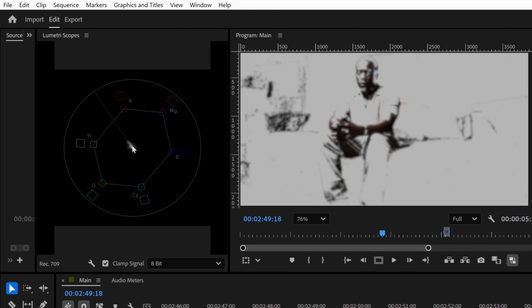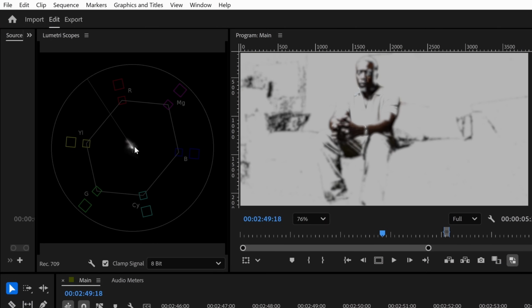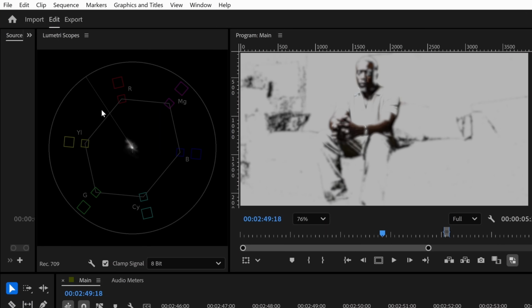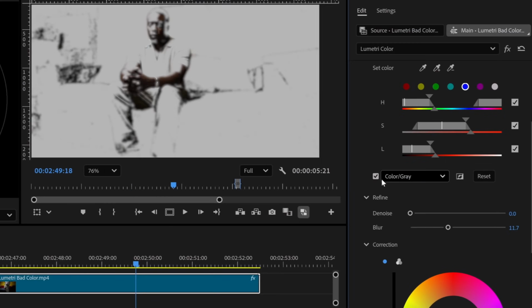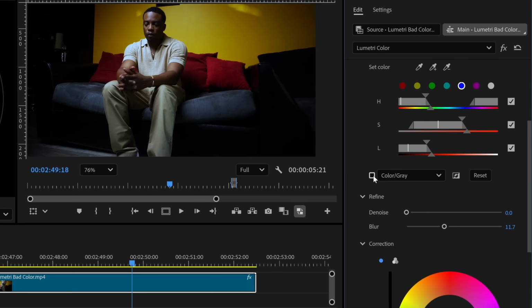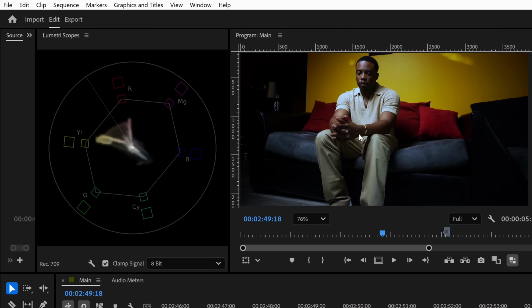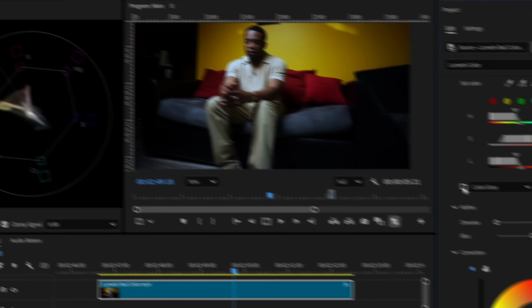Right here is the skin tones line. The skin tones line is where everything should technically be aligned, and we can see that a lot of it is actually aligned on the skin tones line, but we have a little bit that's in the blue. If we were to uncheck this, we can see that there's a little bit of a blue tint, and it's gonna be more apparent when we actually go correct it.